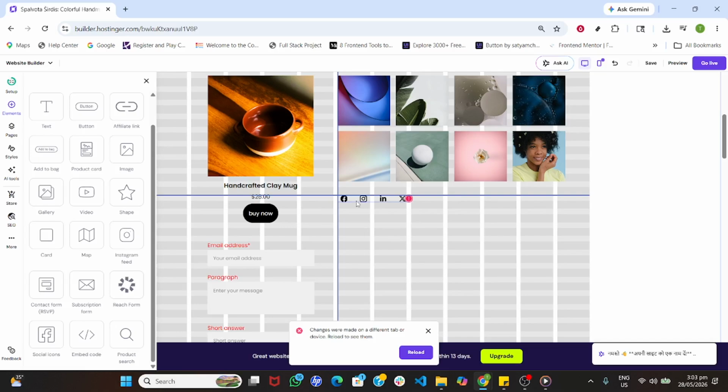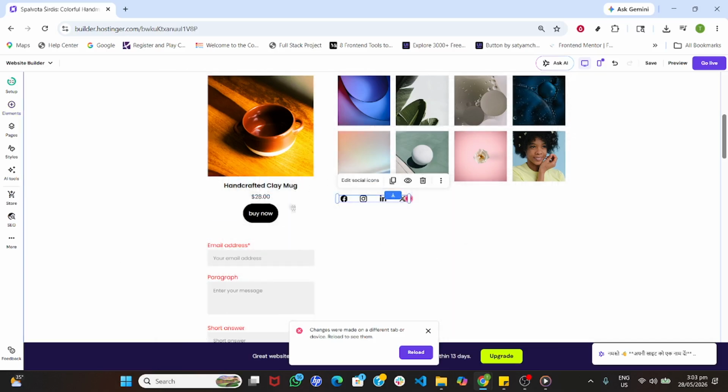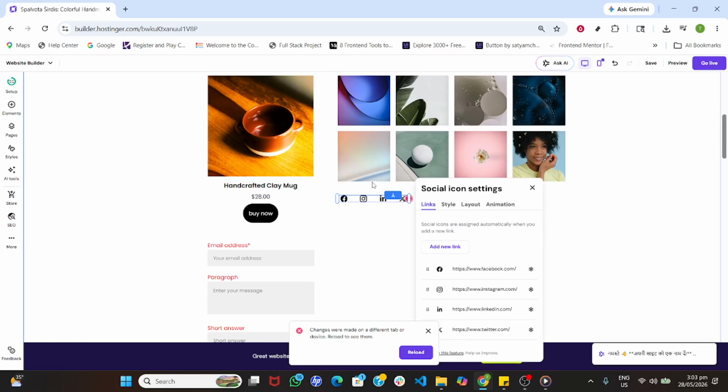Once your links are all set, let's make these icons look good and fit your brand. Now click on the Style tab. Here, you can change the size of the icons, make them larger or smaller, adjust their color, maybe to match your brand colors, and even change their shape. You can choose between circles, squares, or even just the raw icon. You can also play with the spacing between them. Spend some time here to get the look just right.